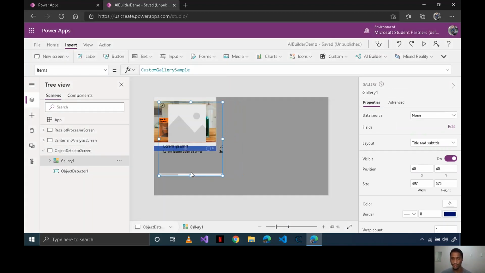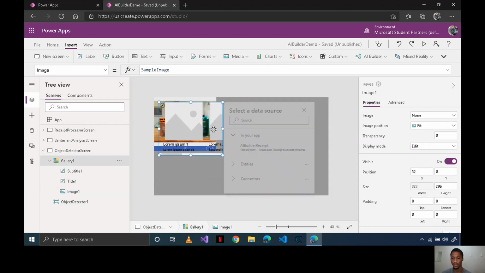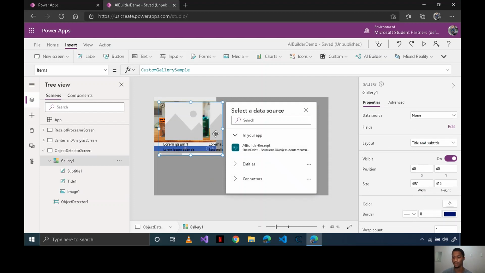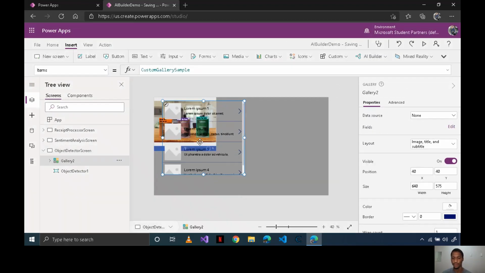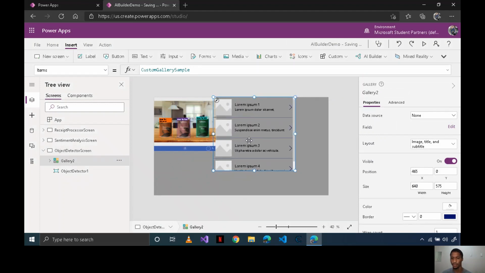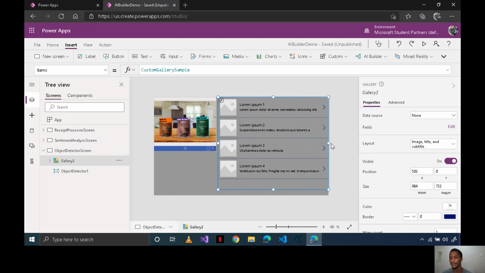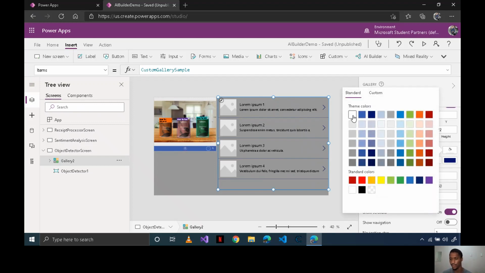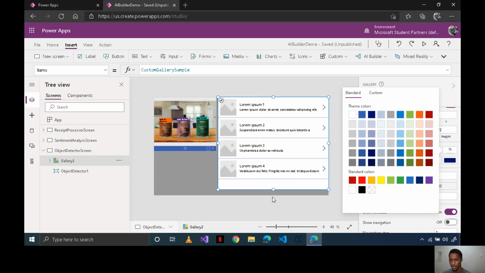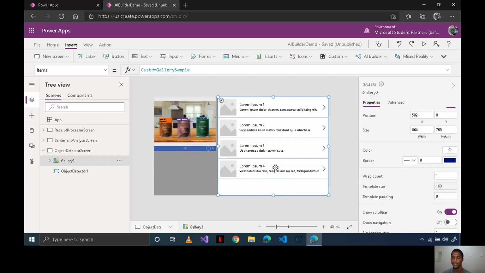And let me resize it a bit. Okay, that doesn't work properly, so let me just remove it. Let's try vertical, and just put it here. That's our vertical gallery. And then let's change the fill and make it white. Yeah, that'll work properly.